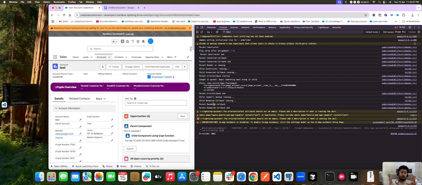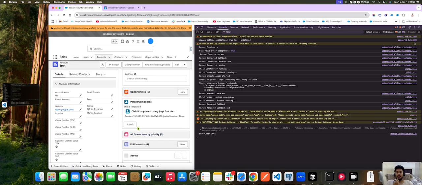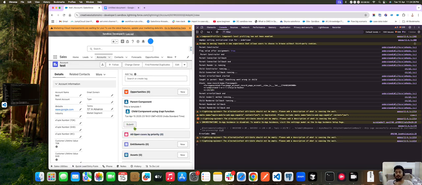The connected callback runs when the parent is inserted into the DOM. DOM is the Document Object Model, which creates the LWC HTML file in a tree structure format. The disconnected callback will run when the component gets removed from the DOM. Suppose I am using this submit button. If I click on this button, then I will be moved to the home page and the child component gets removed from the DOM.